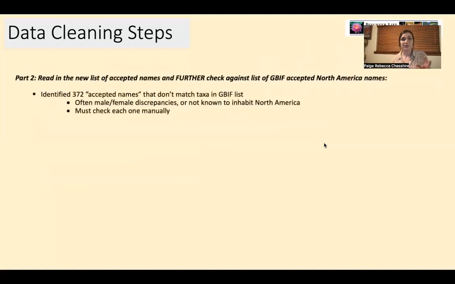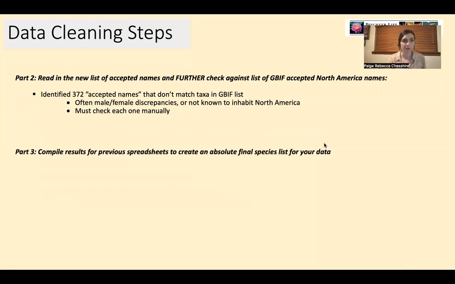We then also compared our list of names that we'd gathered up until that point against an accepted list of North American names that GBIF has. And we still identified 372 names that don't match the taxa in the GBIF list. So often they were male or female discrepancies. Sometimes the species we had were not known to inhabit North America, but the point is that we had to check each of these names manually and make a decision. Do we keep this record or remove this record?